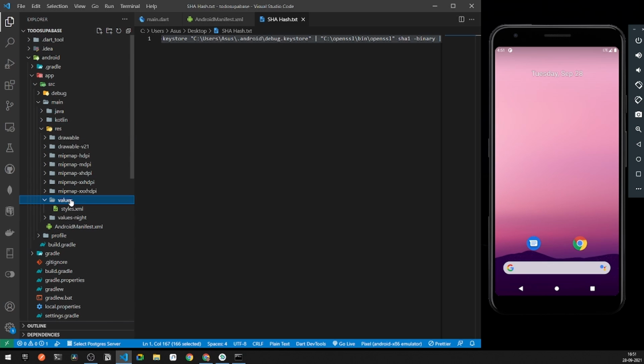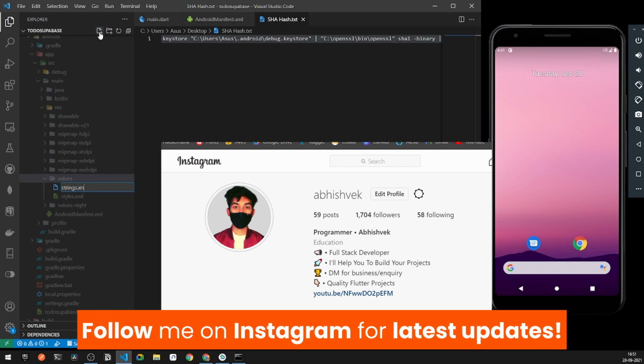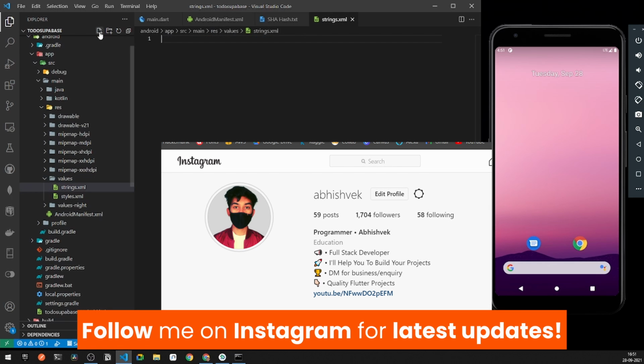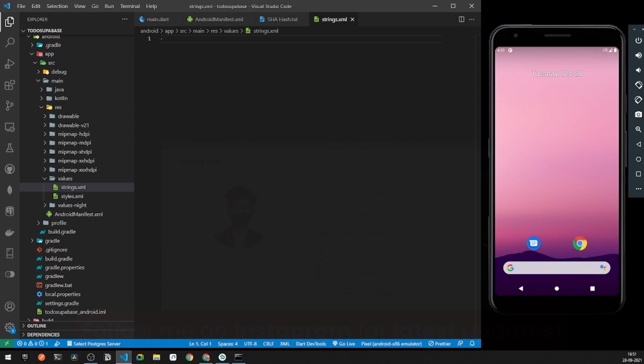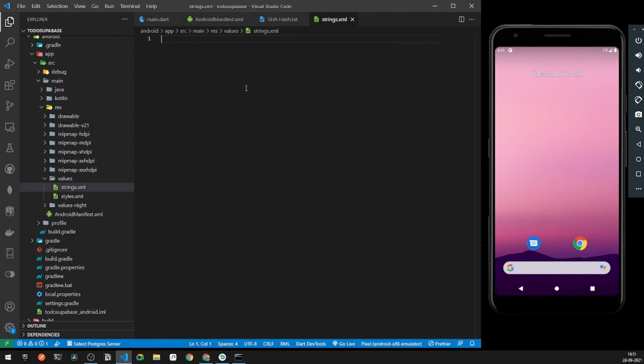Here you can see you will get the following values folder, and here I will be creating a new file, which will be strings.xml. So I can simply say strings.xml. Once you have got that, you have to copy the following code. You have to copy this entire code block and paste it here. Now once we have done this, we are good to go.